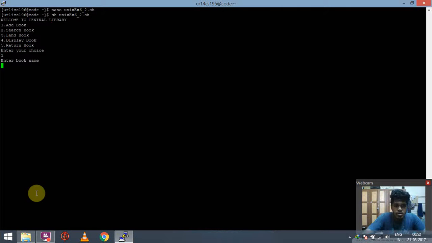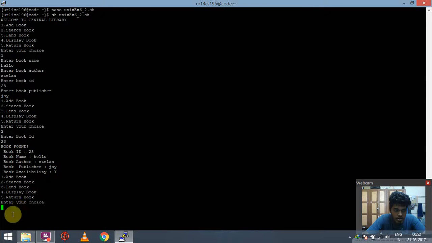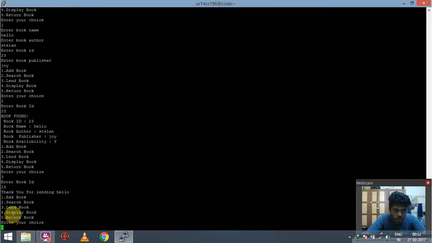Here we'll add a book. Hello, book ID 723, and the publisher. Now if we want to search for the book, we enter the book ID. It says book found and the details are printed. To lend that particular book, I write the book ID and I lend the book.